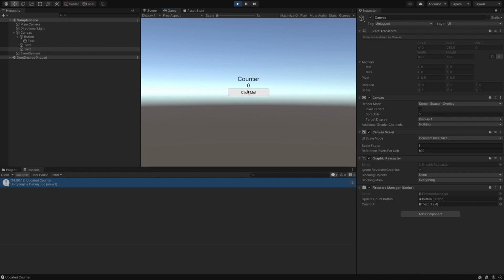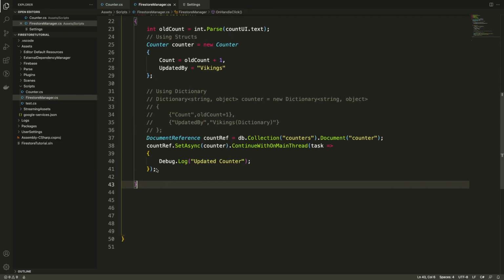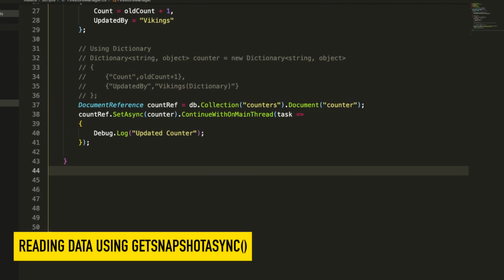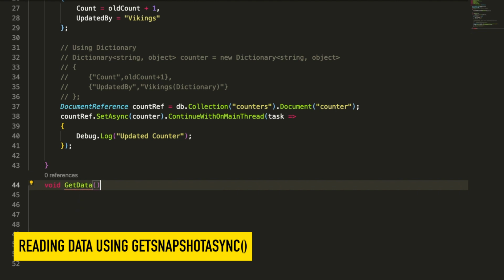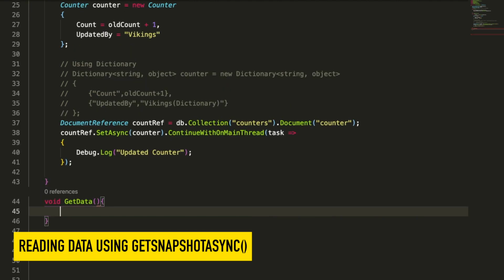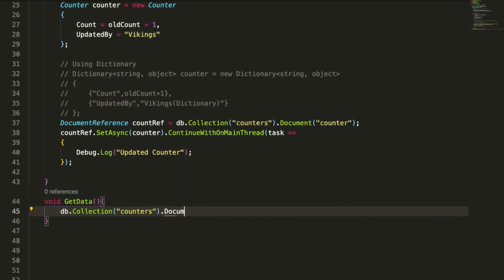So now we can write data, but we haven't implemented the reading part yet. You can read the data value once, or you can set up a listener that will trigger each time the database is updated. Let's look at both of the methods. First, we create a getData method that will read value from the database and update the UI only when we call it.